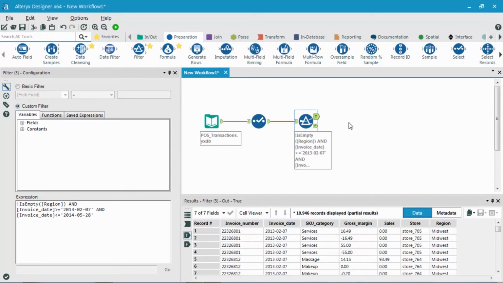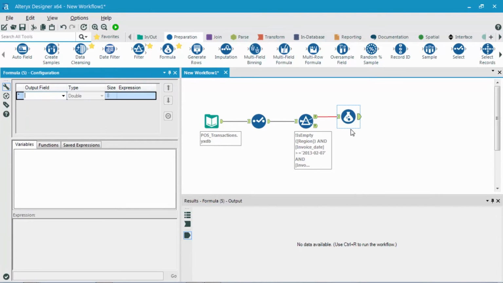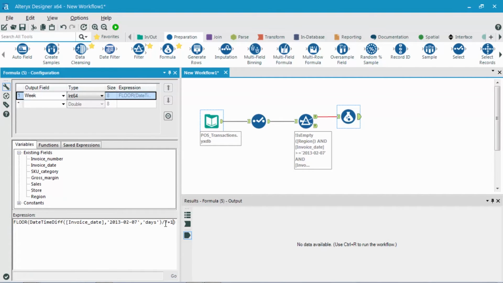To assist with summarizing transaction data to a store and week level, we'll create a week number field, a week begin date field, a week end date field, and also a facial flag field that will be used to identify transactions that included a facial. Let's use a Formula tool to create these four fields. First, we'll create the field with the week number.